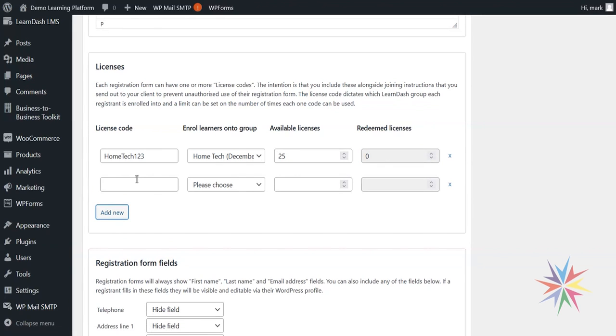And you can create as many licenses as you like here, and each one could potentially enroll people into a different group and have a number of different licenses available. So via one form, which you could create for HomeTech, you could have a number of different cohorts and split users off into different cohorts depending on the code they use. So, for example, I could have HomeTech 321, which goes into the January group. And it's just a nice way of learners being able to register and self-funnel themselves into different groups.